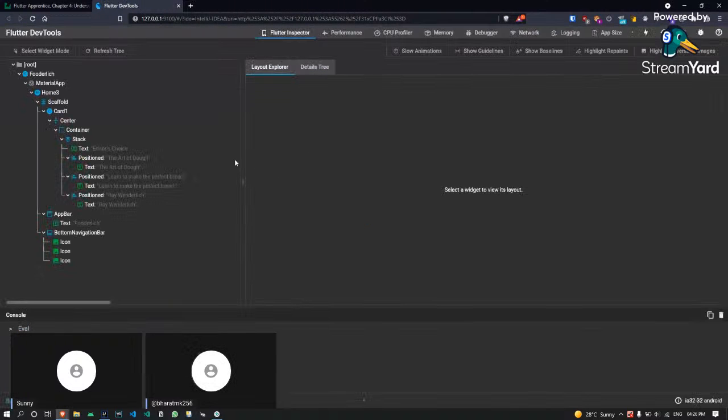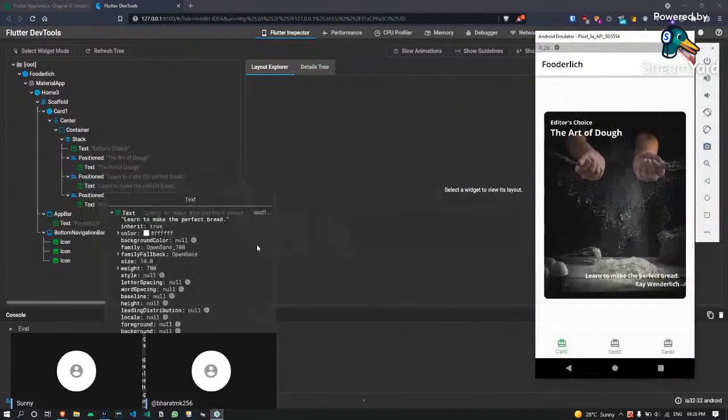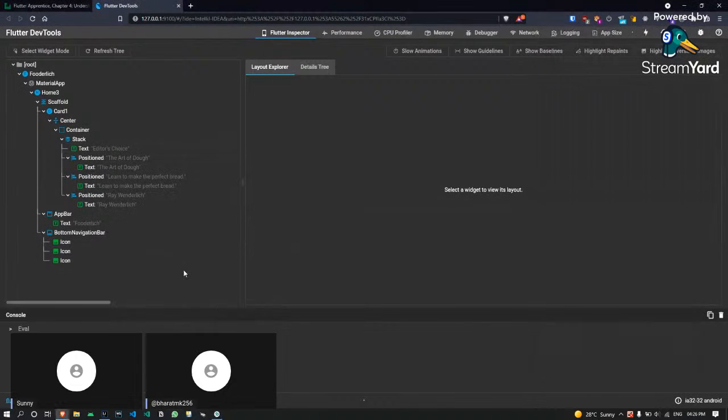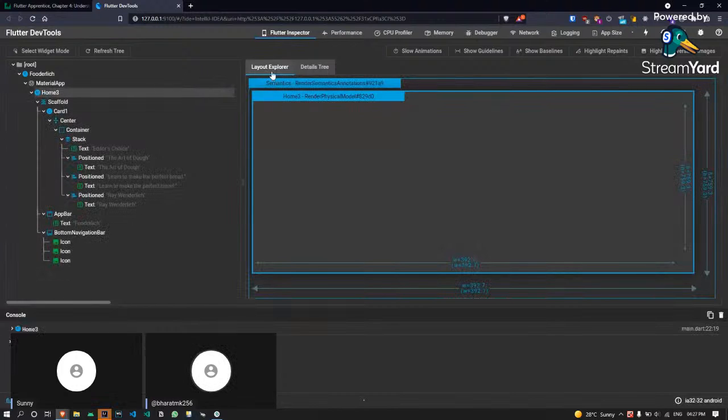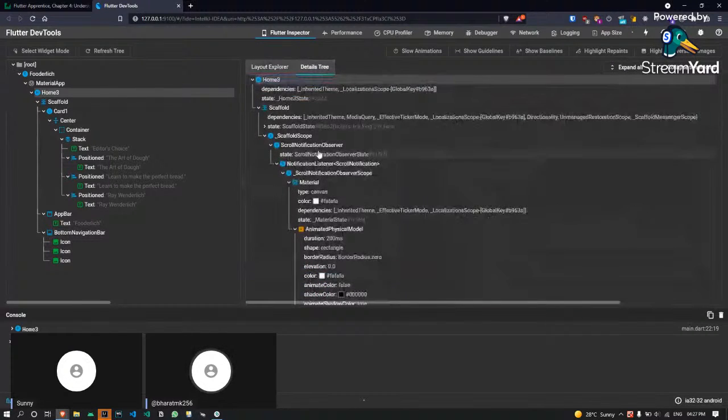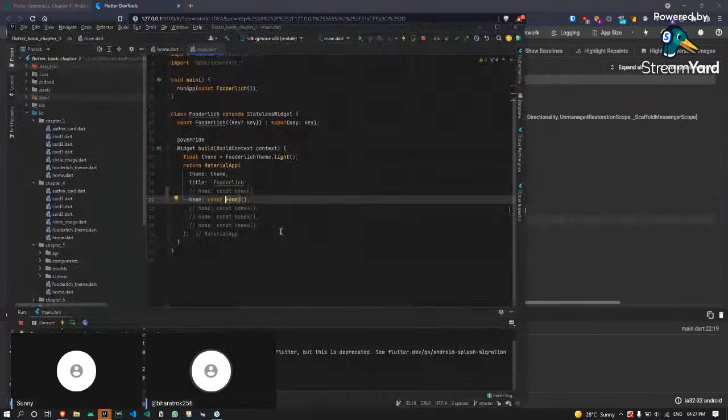You can use any browser. So we have the home 3 card, this one. When you click on this one, you will see how it's rendering. It's like a box-type layout explorer, and you can see a little tree. So home 3 has a scaffold.